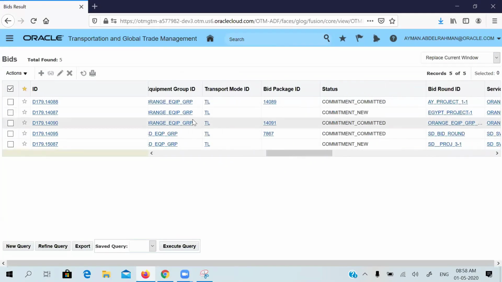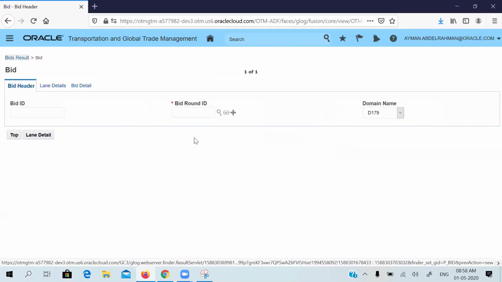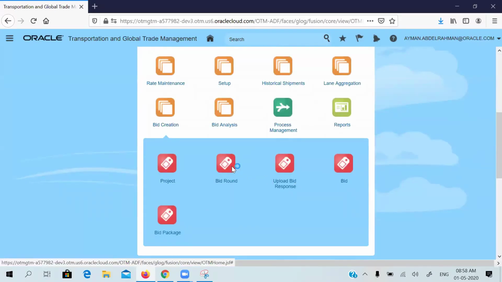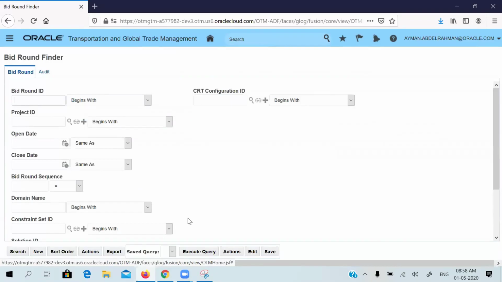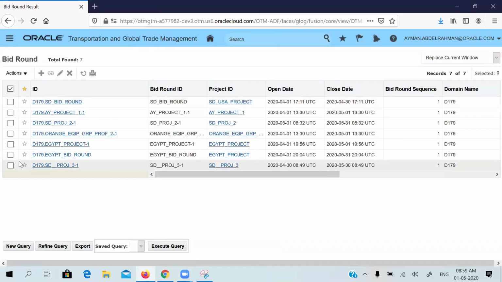Okay. So now what we have to do, if you click the plus symbol, you will not create it here, because normally this bid round will be created by the system. So now, we received the bid response. Now go to bid. Okay, now you have to go to bid. So bids, bid round, you will not create any bids manually now.